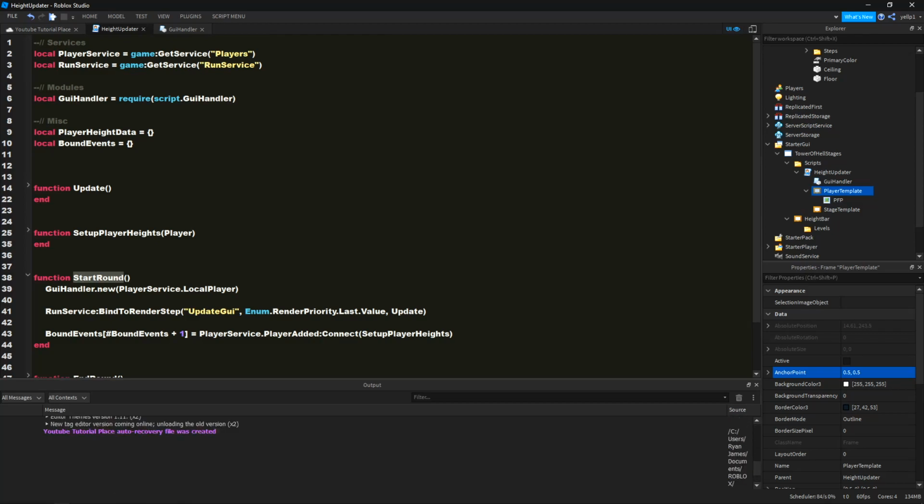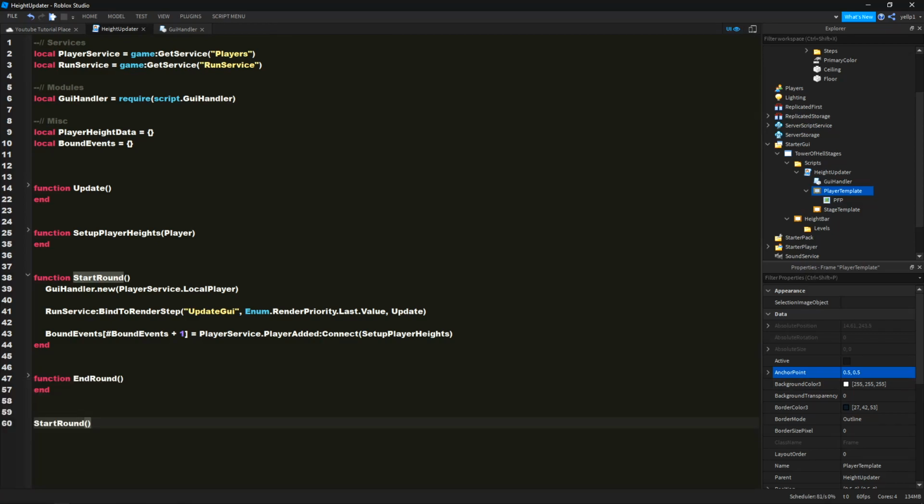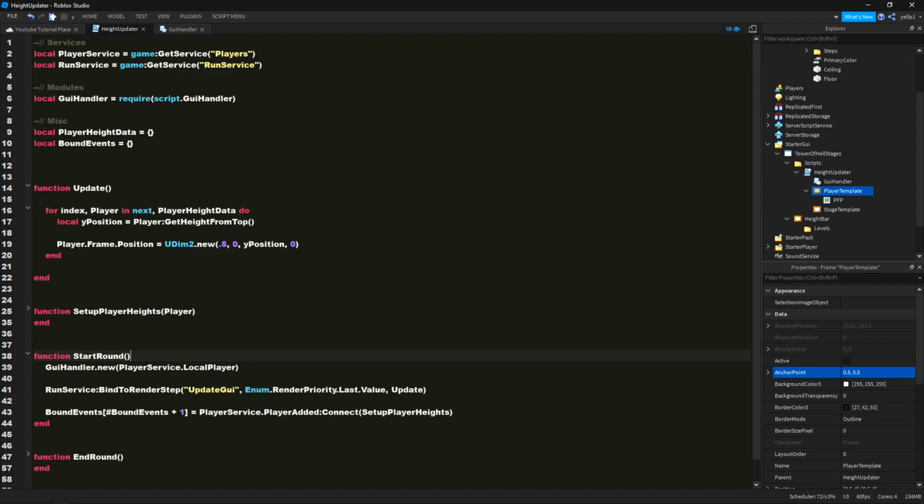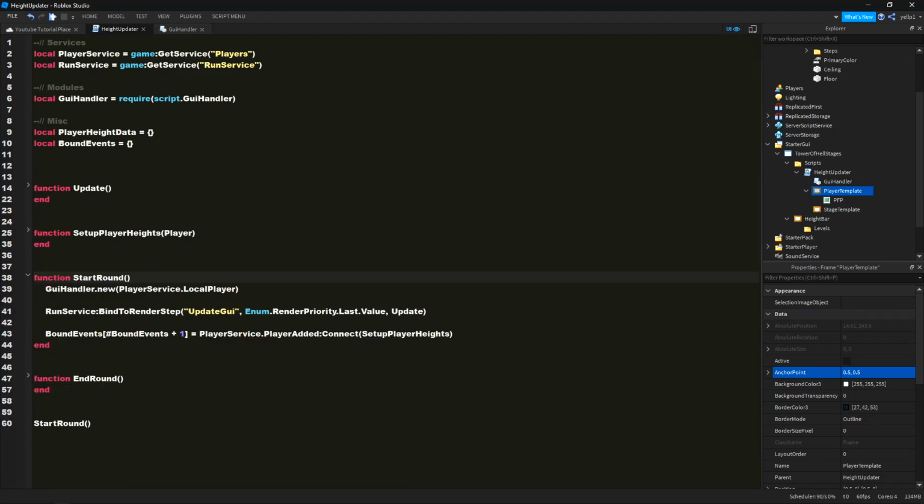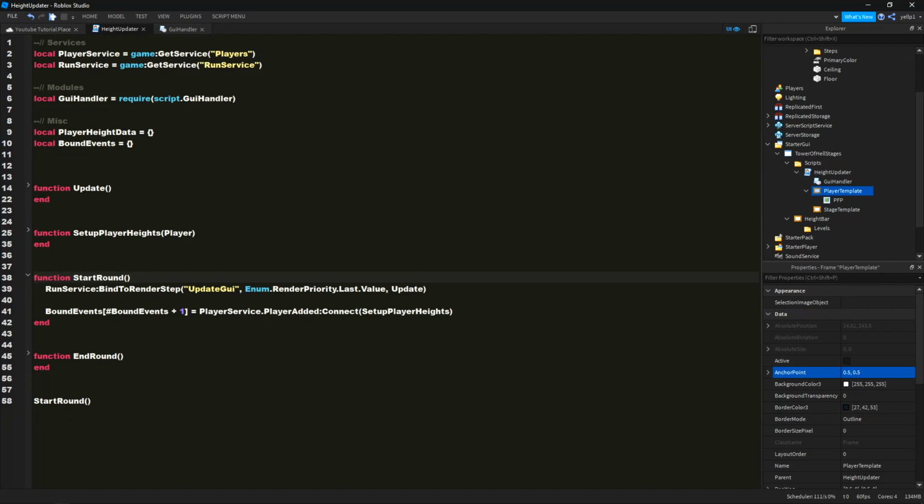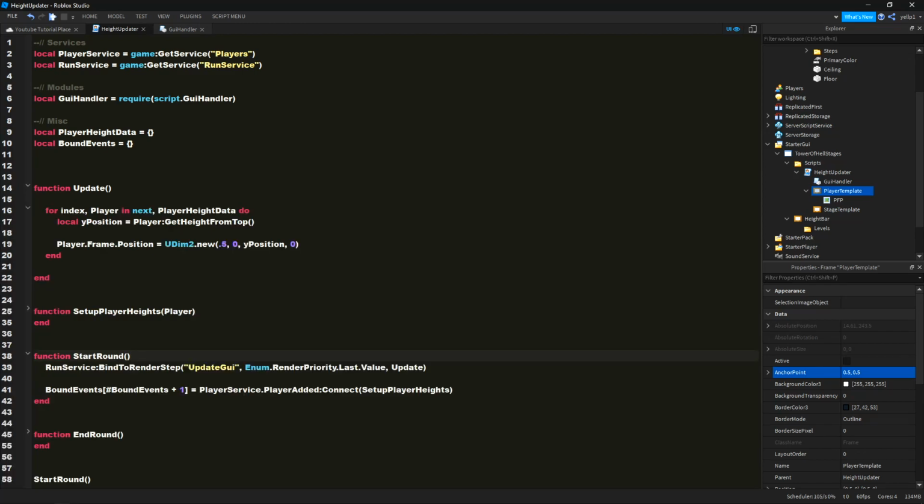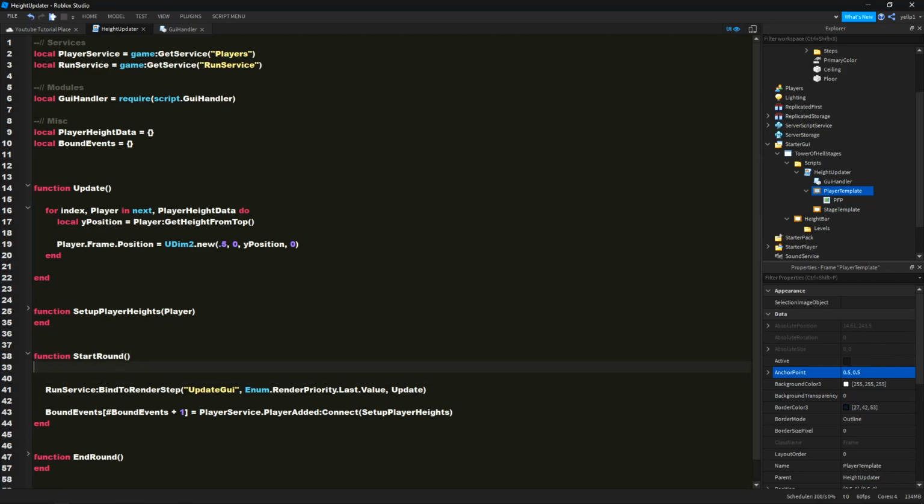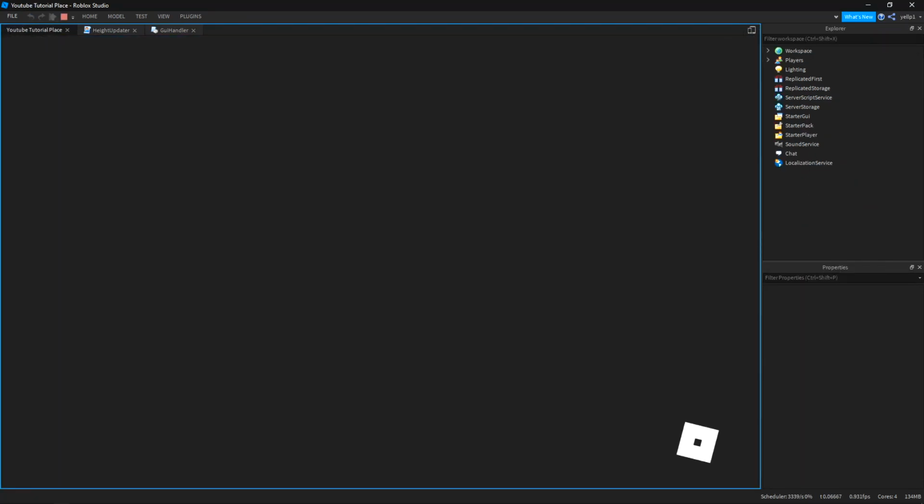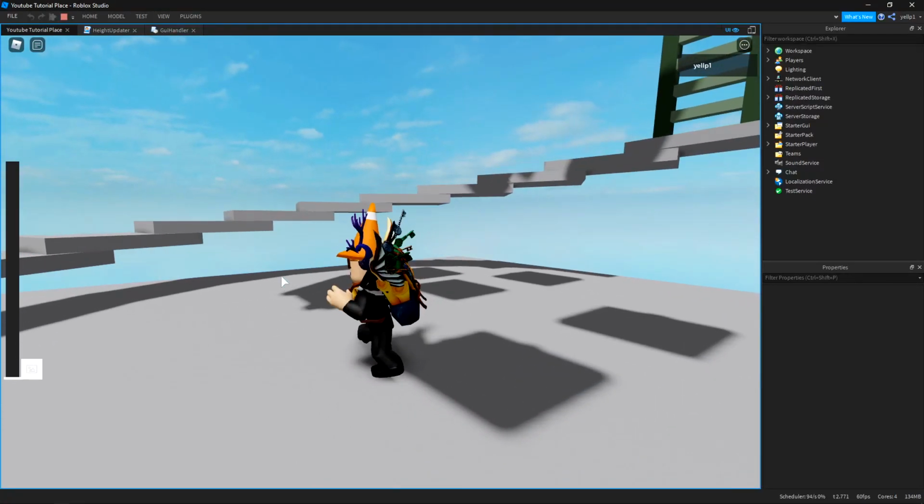So we have no errors, so I don't see why that wouldn't work. Oh, you know what? Because we do this, maybe? Is that why? Oh, we didn't do set up player heights. Set up player heights. So we need to add that in the beginning right here. That should be it. So do play. And yeah, you'll see it does do that.